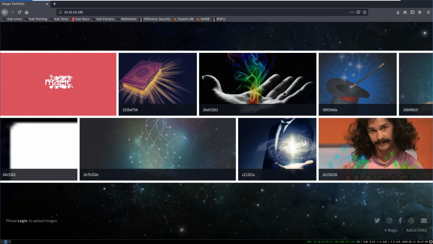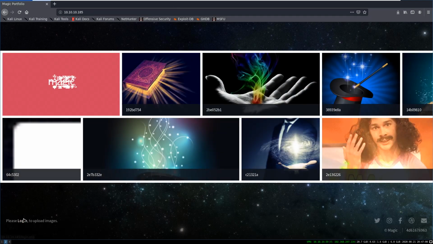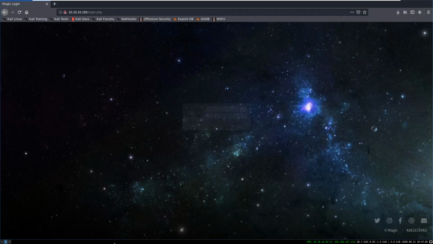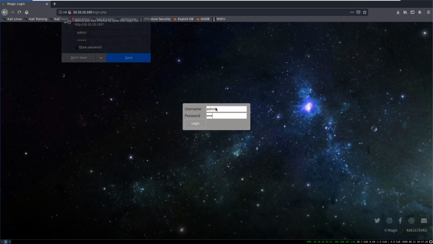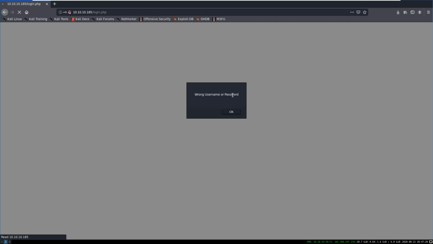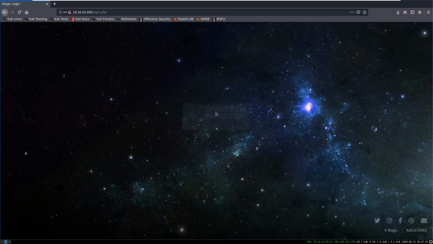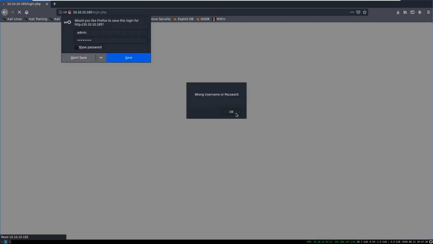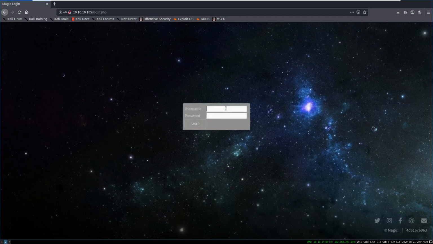And we see a bunch of images and a login page. So let's check out the login page. From here, we could try logging in as admin, and we get a wrong username or password. We could try admin password. Same thing. So now we could start testing for a SQL injection by just doing a single quote and then password, just to see if we get an error.